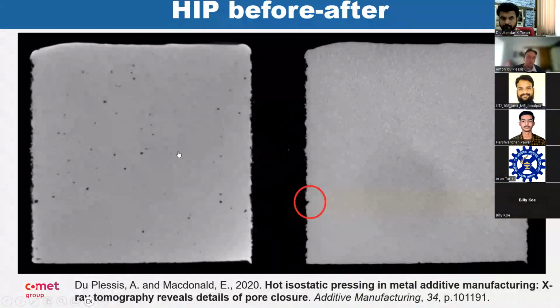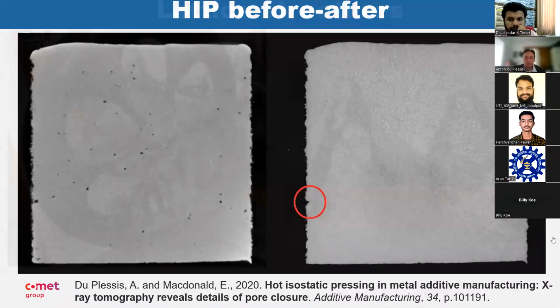One example from that work where CT was very useful was, if you look at the sample, there is a pore right under the surface on the left, and the exact same sample after hipping. That little bit of metal was pierced open by the high pressure gas. So that was quite interesting.